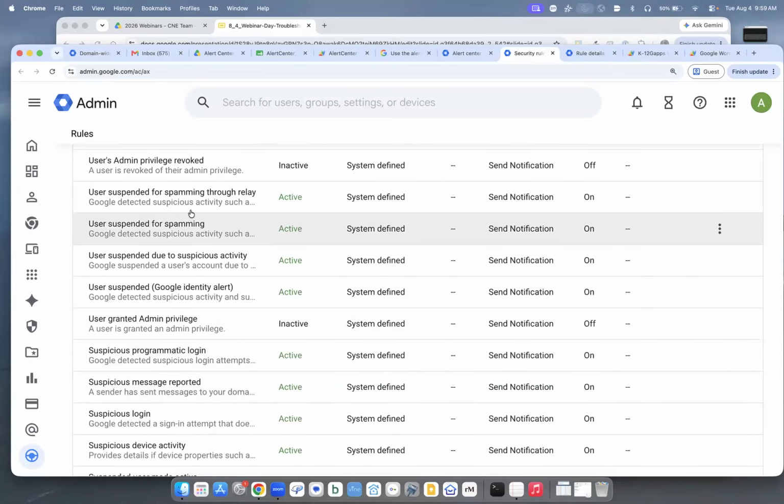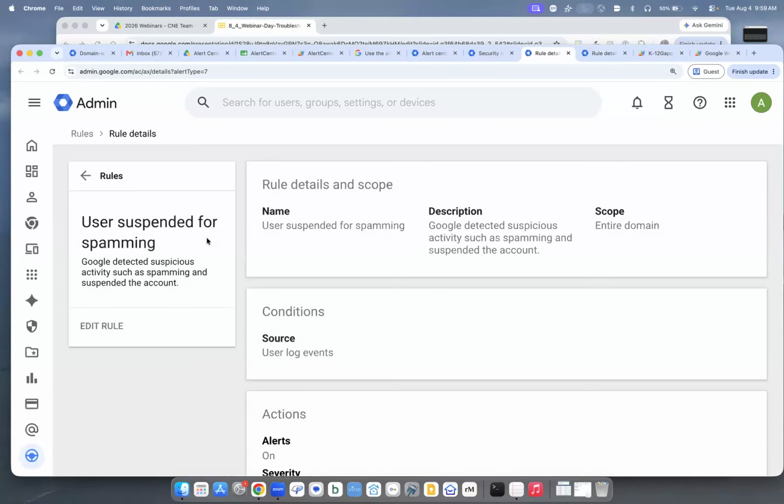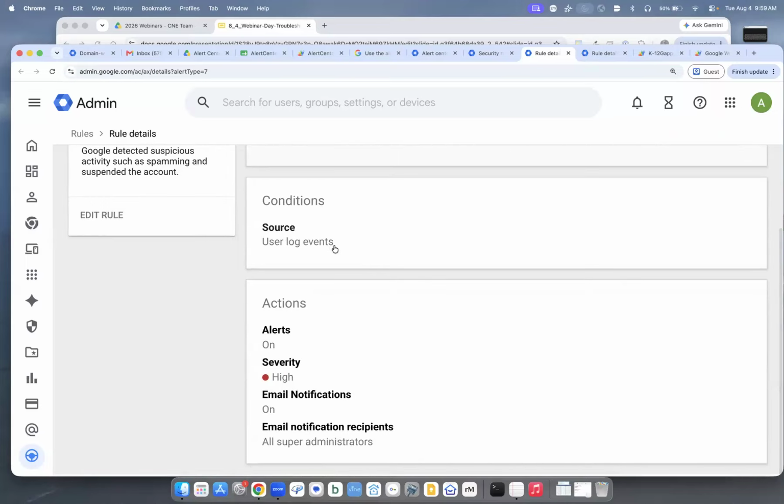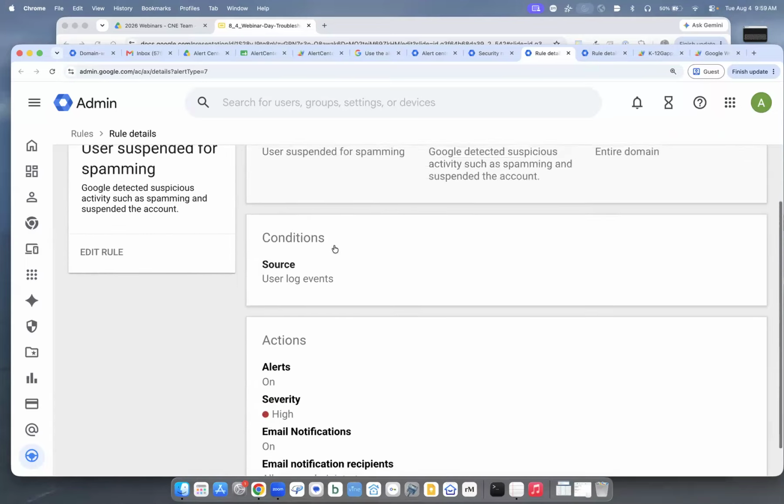Now, let's look at this one. User suspended for spamming. Google detected suspicious activity for it. Now, when we click on it, it opens up the actual rule itself and we can take a look at these different things. Now, this is one that Google automatically will do for your domain. Now, what's it going to do? It's saying log that you've suspended a user for spamming or anything like that.